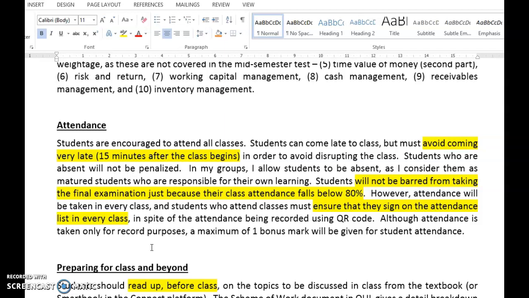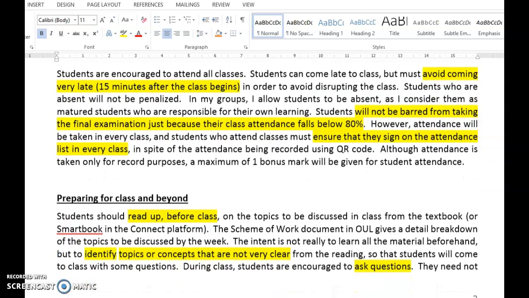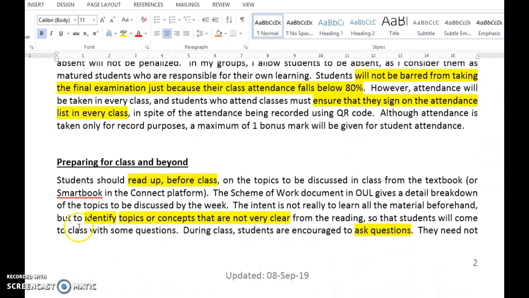Then preparing for class and beyond. Let's have a look at this. This clip is coming to an end very quickly. Now, students should read up before coming to class on topics to be discussed in class from the textbook or the smart book, using the Connect platform.